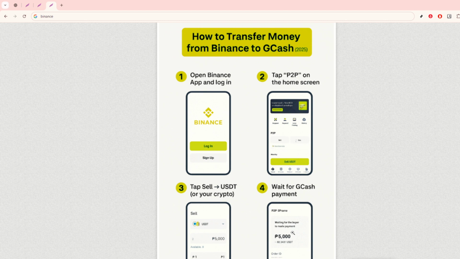Wait for the GCash payment. The buyer will transfer the PHP to your GCash account within the allotted time. Keep the Binance app open and watch for a payment notification from GCash. Always verify the funds in your GCash app or official SMS before moving on. If anything seems off or delayed, use the in-app chat to communicate with the buyer while staying within Binance's platform.